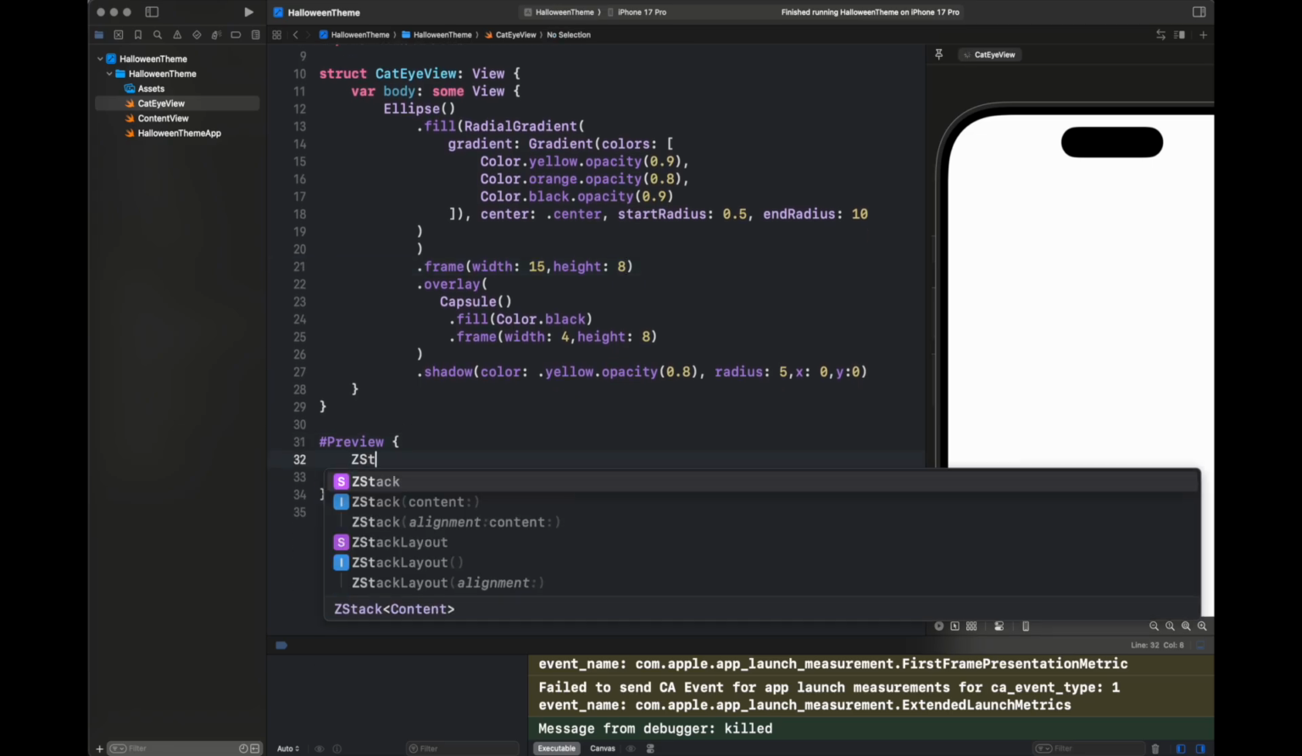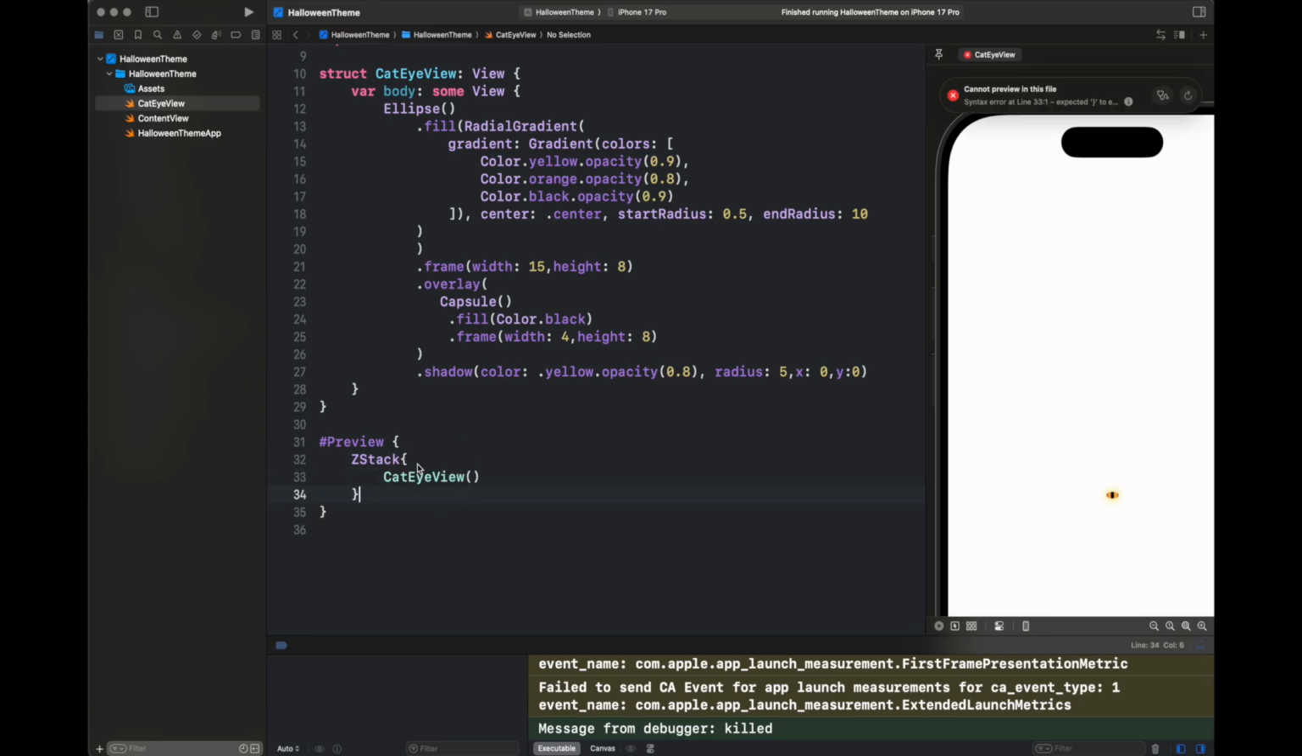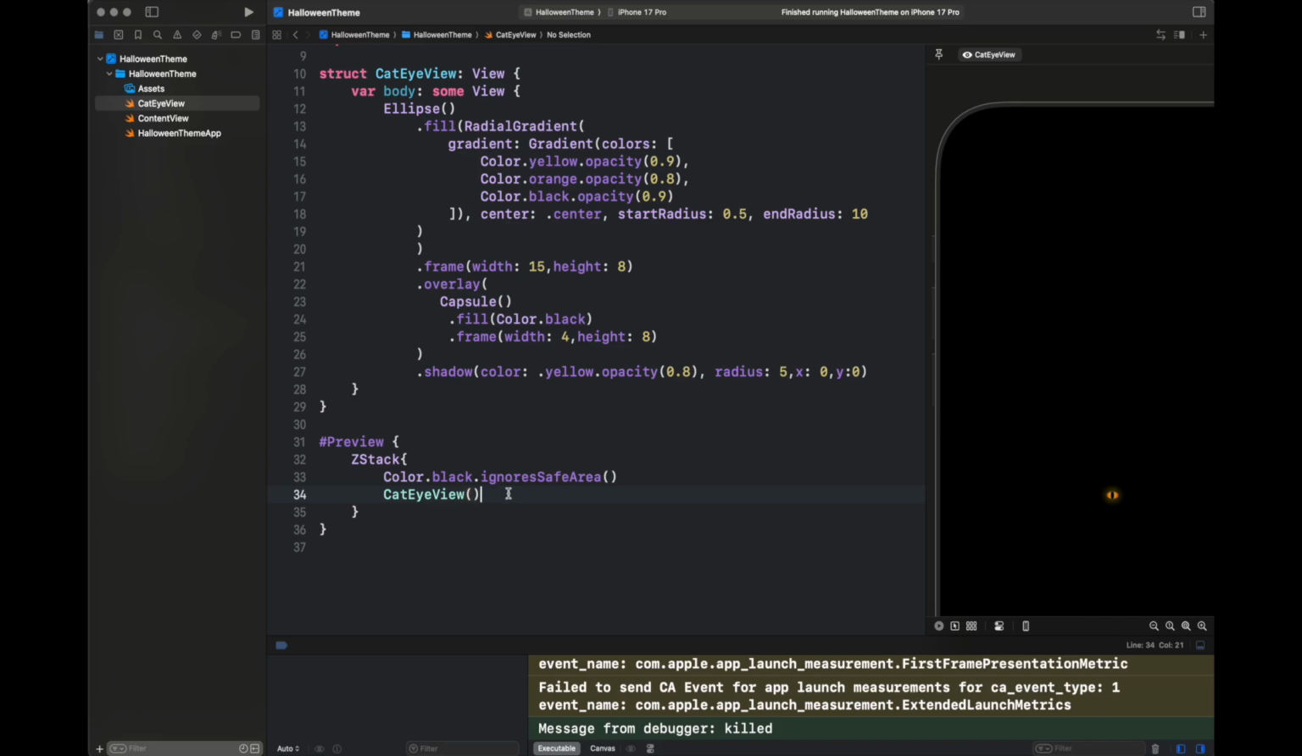Next, I'm going to add the angles here, so if you want the eyes to be displayed on the cat with a certain angle, you can add that here.